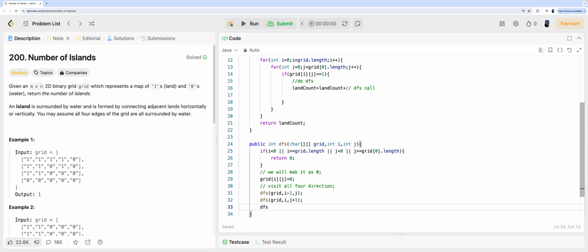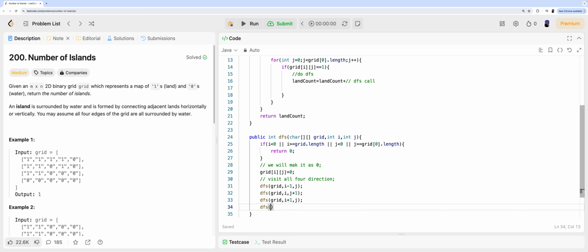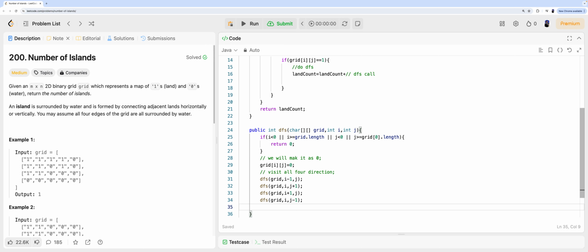Then we say, hey, we want to visit the down, then the row increments but the column remains the same. Then we say, hey, we want to go to left, down, left. Then here in this case the row remains the same but the column decrements, right? And after we have traversed every one of it, we'll mark it as 0, right?